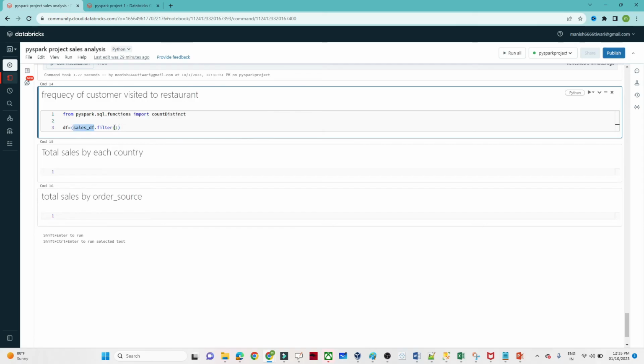So what I will use, sales df dot filter, sales df dot source order. Source order is nothing but the column where Swiggy, Zomato or the restaurant is coming. So source order equal to the restaurant we have to filter. So that is the first thing. So all the restaurant related information we have.